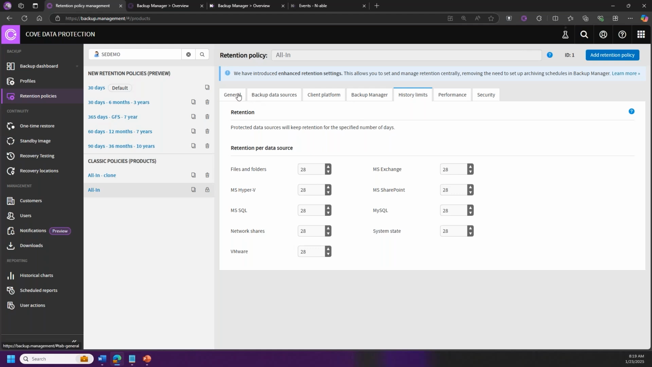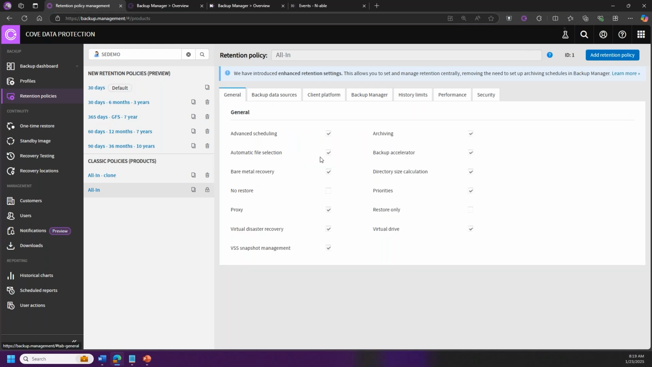What's in here? Well, obviously you can look inside of your UI. This is all features that are available to you, but what's in here? Advanced scheduling, automatic file selection, the ability to set up as a no restore or restore only backup manager policy. The ability to turn on or turn off archiving or to hide the backup accelerator, to allow or disallow the virtual drive or VSS snapshot management. Mostly these are settings or features that are always turned on and very rarely turned off. So there's not a big reason to have these easily exposed and in the way.